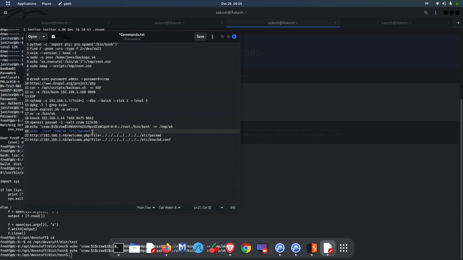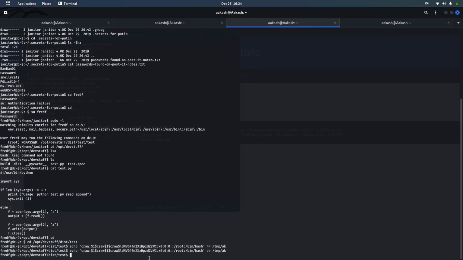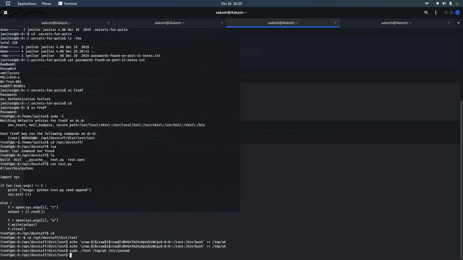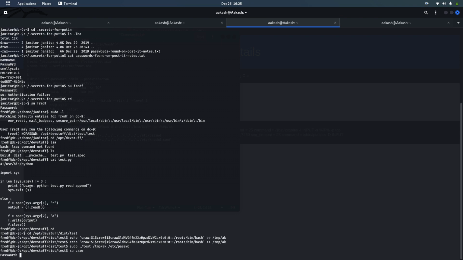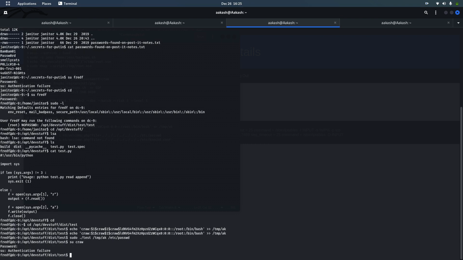So now switch. Before the switch we can use sudo test temp, because in the etc passwd file it's mandatory to use this hash value file, and at that time we are logged in as the root user. So it's completely okay. Now switch the user. We created the user Craw, and the password is 123456. There is some authentication failure.